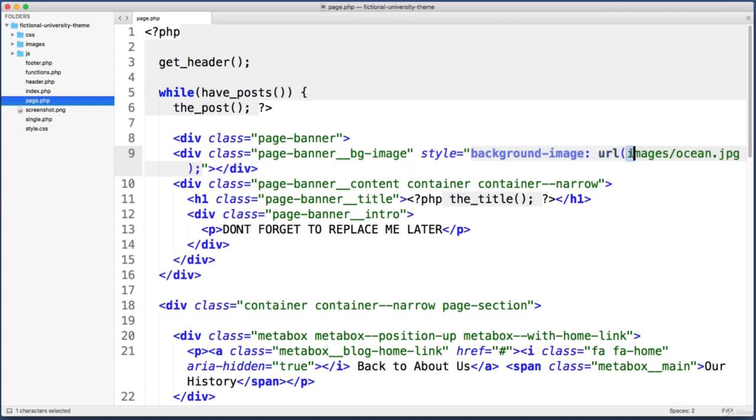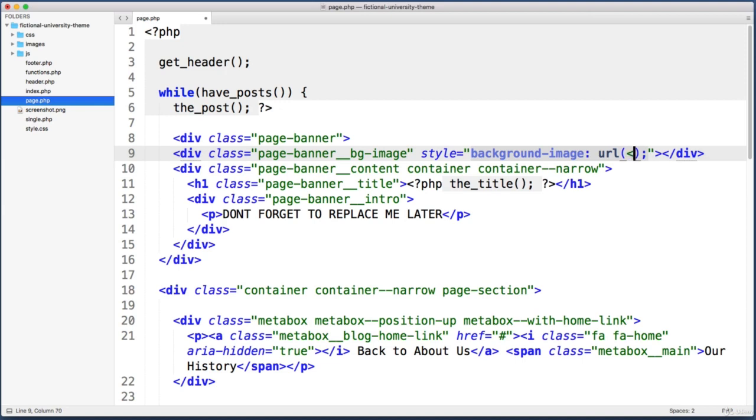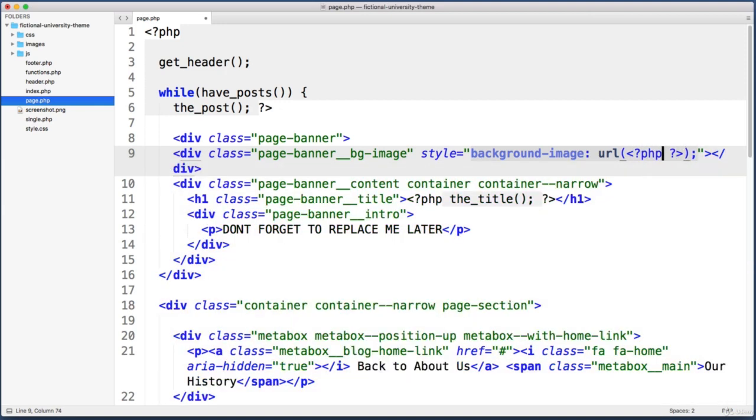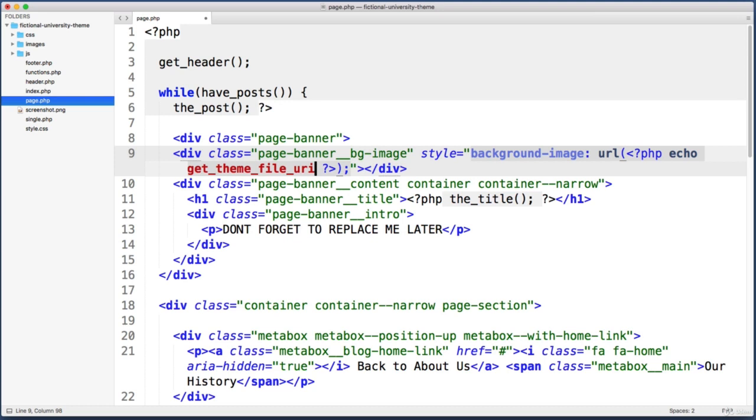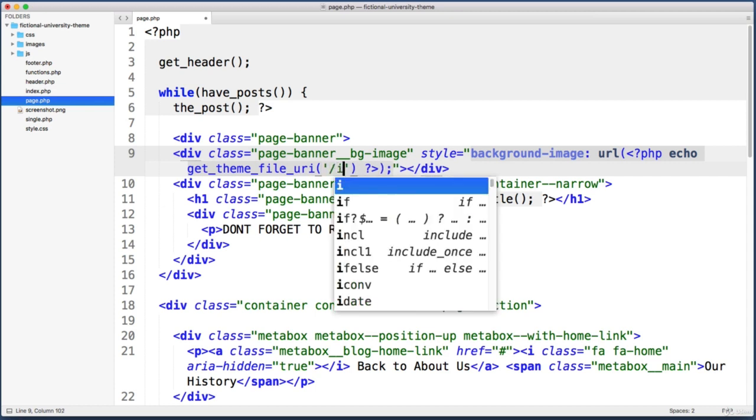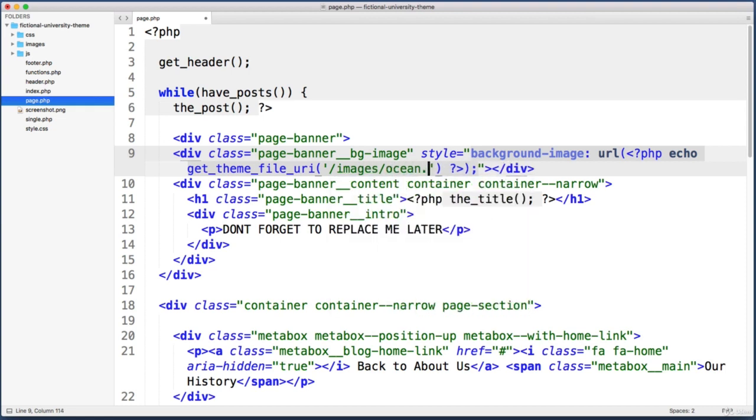So let's do this. Let's hollow out these parentheses. So delete this images/ocean.jpg. And in these parentheses, let's drop into PHP and then echo out the results of a function named get_theme_file_uri. And we are calling a function, so parentheses. And this function will automatically provide the beginning part of the URL that will look in wp-content, themes, and then our theme name. So now we can just say, quotes, look in the images folder for ocean.jpg. Cool, so let's save this and refresh.